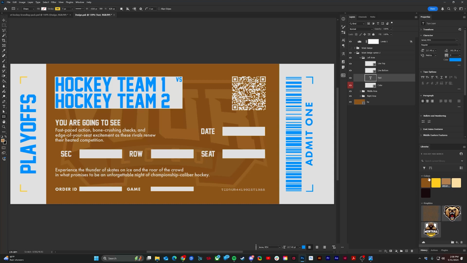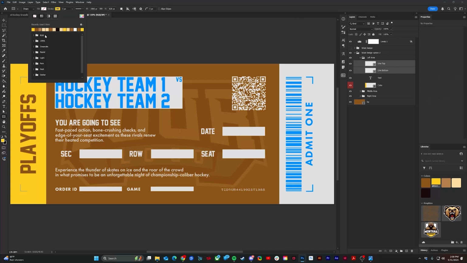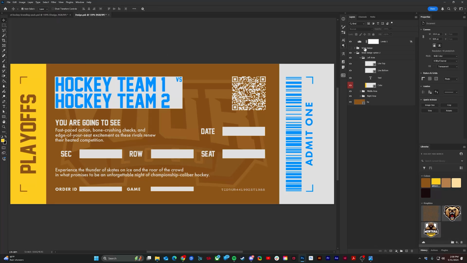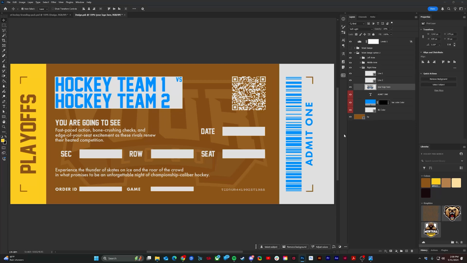The text we're going to change to our dark brown though, and then the color we're going to change to yellow. I'm actually meant to go back and change this to a dark brown. Close that, and we'll go to our right area here. Same thing, and change these to our dark brown.